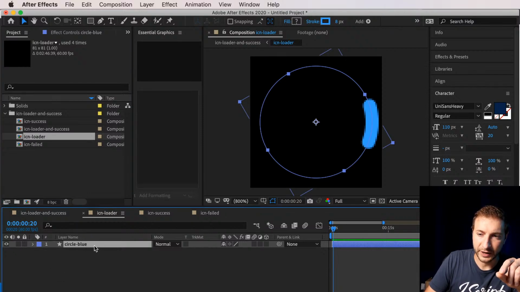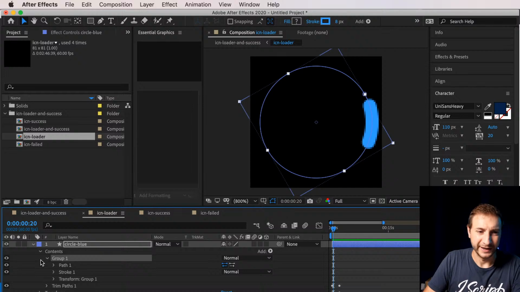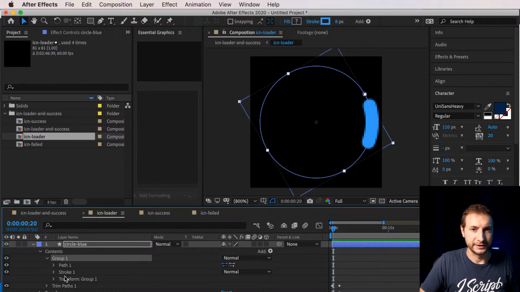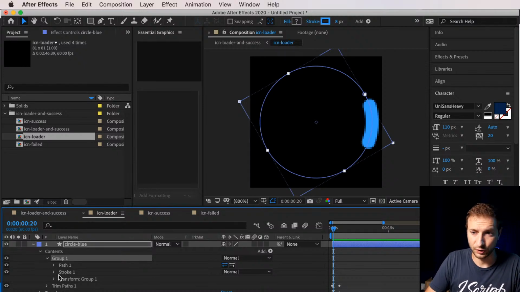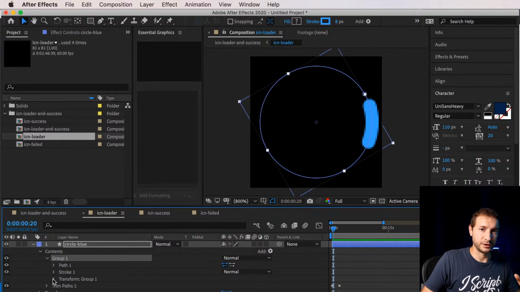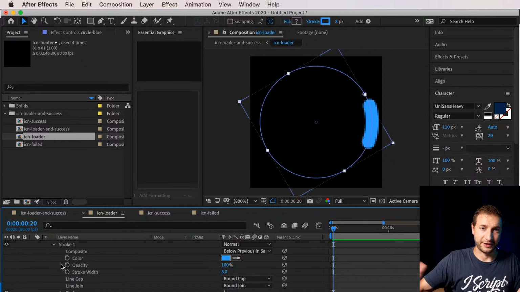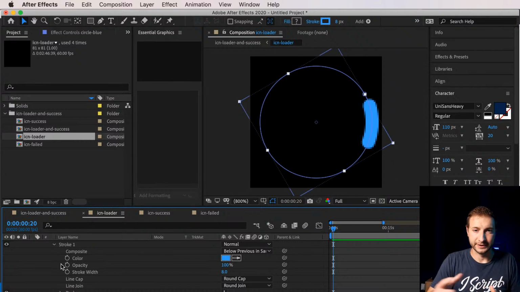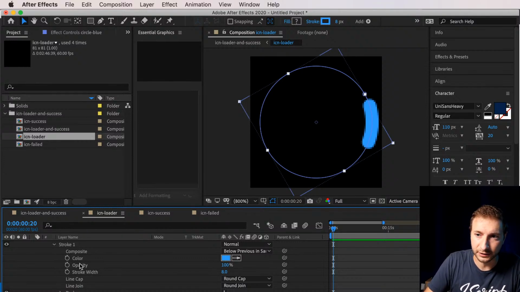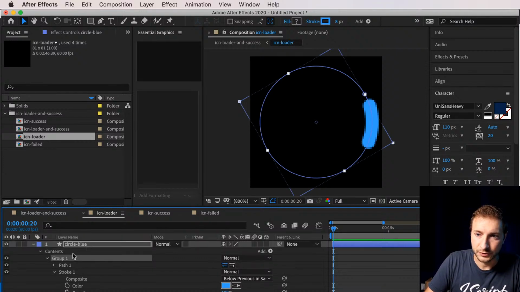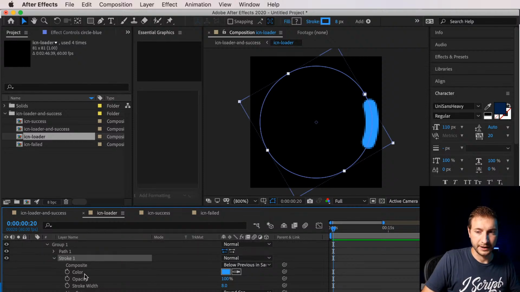And then inside of that, we have this circle blue, which is a layer. So we open up that layer, then it has contents, then it has a group. It's basically like SVG, but it's for animation. So if you're familiar with how SVG is structured, it's kind of like that. So you need to get that path going all the way to that property that's going to be changed. So we have ICN loader, circle blue, group 1, stroke 1. All right, so that's where the color is changed.